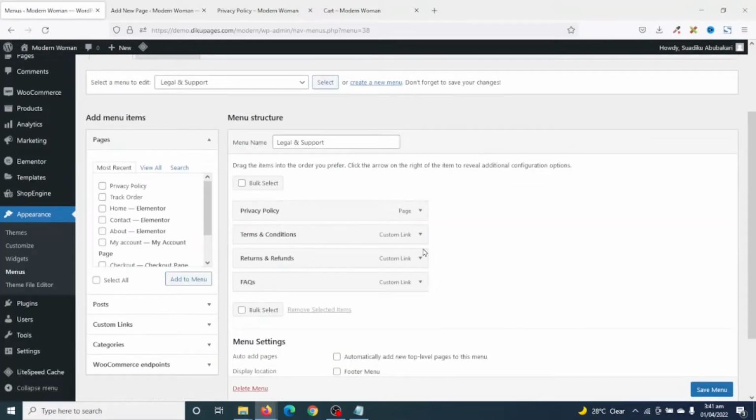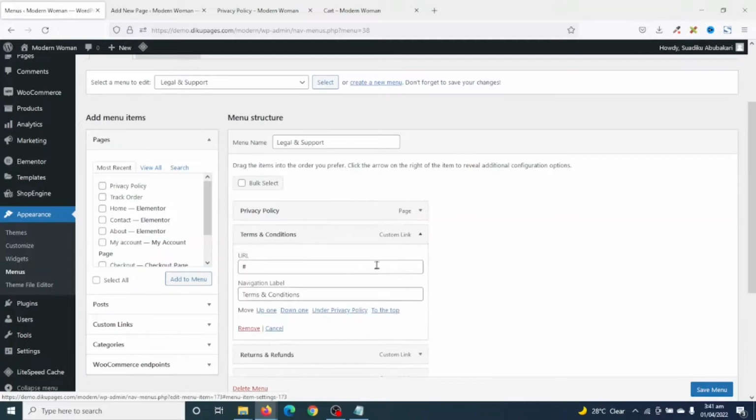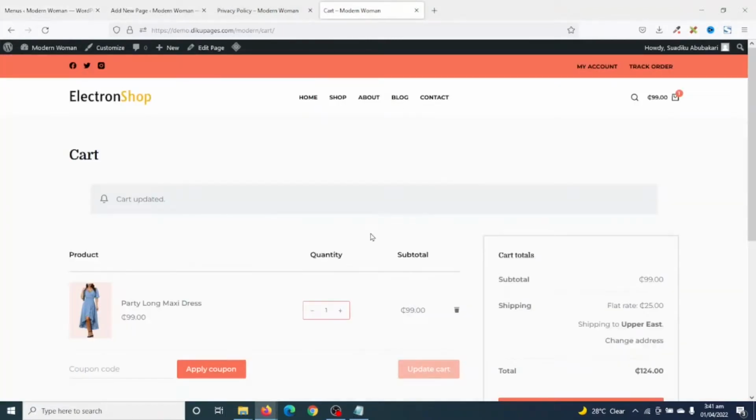So if you finally create these pages, you can just come in here and go ahead and enter the URLs, or you can remove them, then you add them from here. So now that I've created my footer menus, the next thing I'm going to do is go ahead and customize my website finally. So I go over to the front end, then I click on customize.